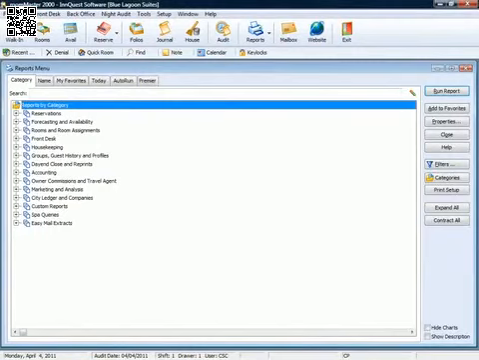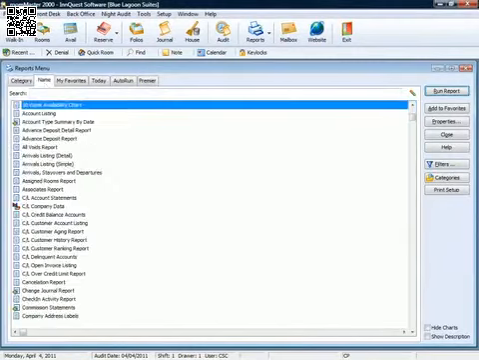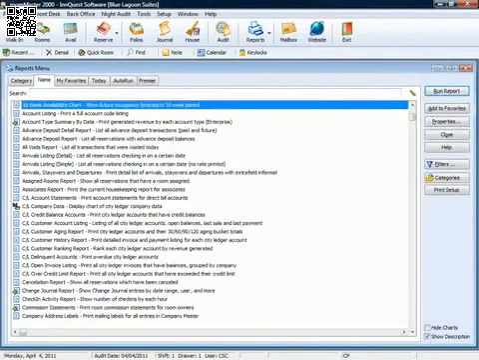The reports can also be listed by name by clicking the Name tab. Clicking the Show Description button when the report names are displayed will give a description of the information on the report. It is recommended to leave this on until becoming familiar with the reports.